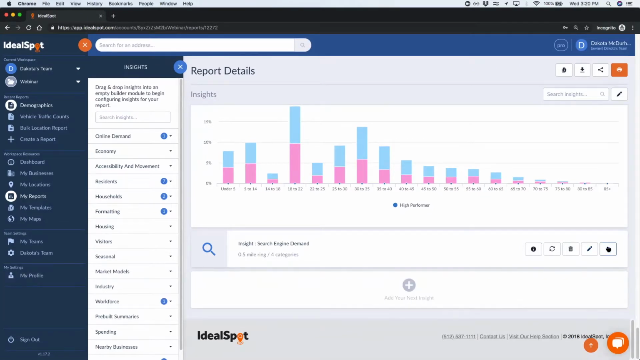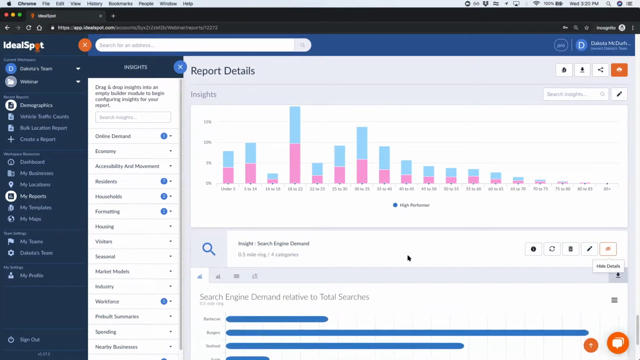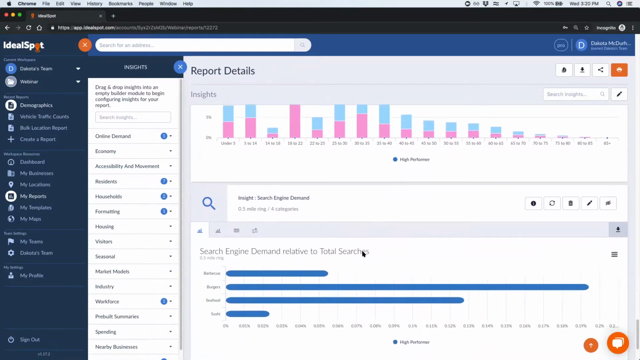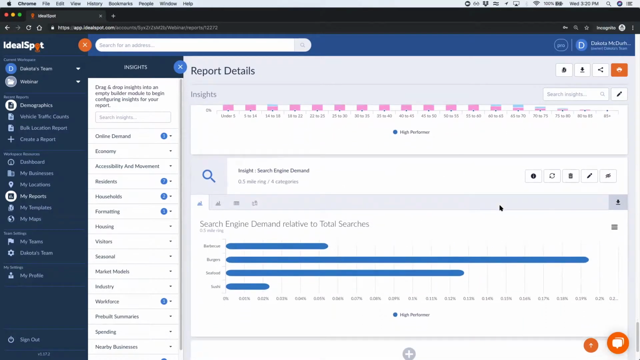And last, we have our social media, this is our search engine demand. So we have social media and search engine demand across the nation. These are pre-selected categories that you can go in and edit and choose the one that makes the most sense to your business. And for search engine, we see here, this is how many people have Googled barbecue, burgers, seafood, and sushi in this region. And so we have it relative to total searches along with the raw numbers.